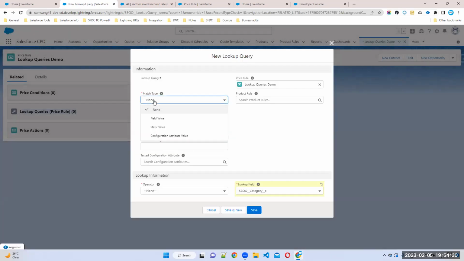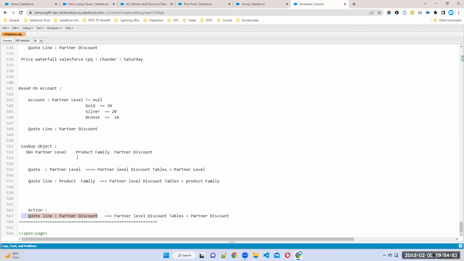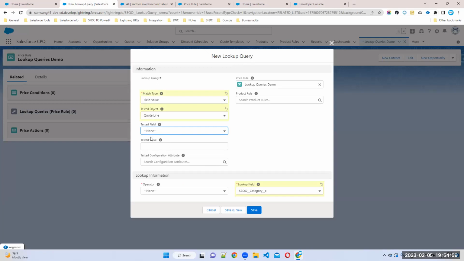So how can we do it? Just click a new button, lookup queries. Here, match type, what you have to do is field value, because we are checking fields only. Which object, madam? Quote object. Okay, where is that field? Quote object. What is the field name, madam? Partner level is not there here. We have to add it, and similarly quote line, product family. So these two fields we have to add in the tested field. In the tested field, we have to use these two: this one, this one.